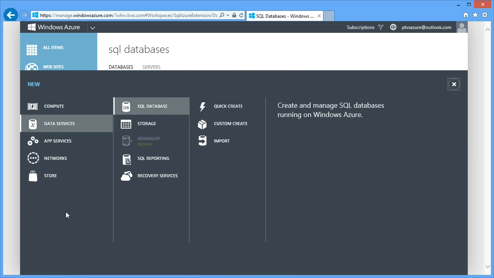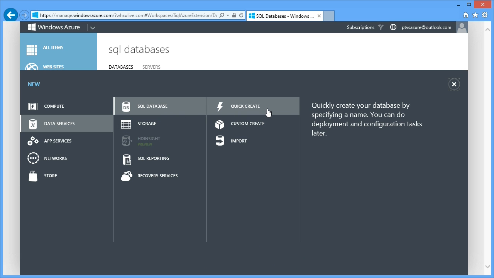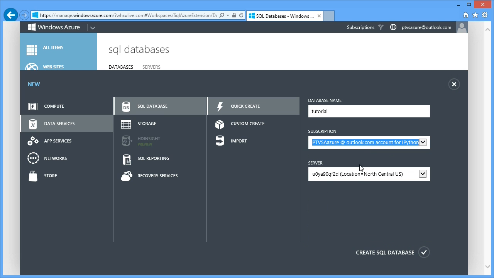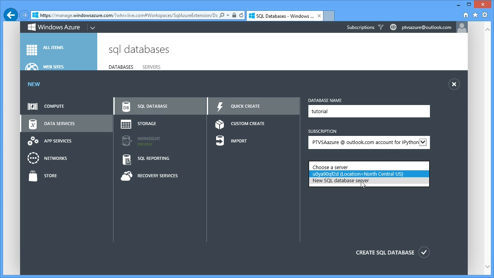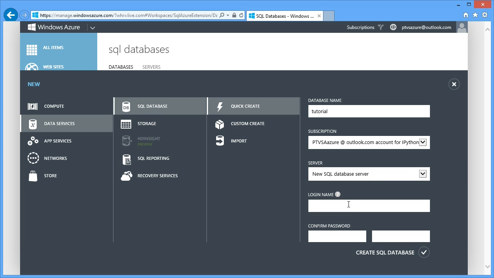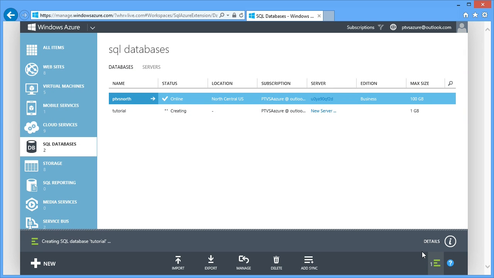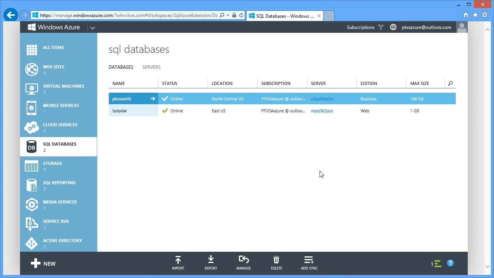We're going to say new SQL database, quick create, name it tutorial, select my subscription. We're going to say create a new server. Azure. Create. Now it's created.